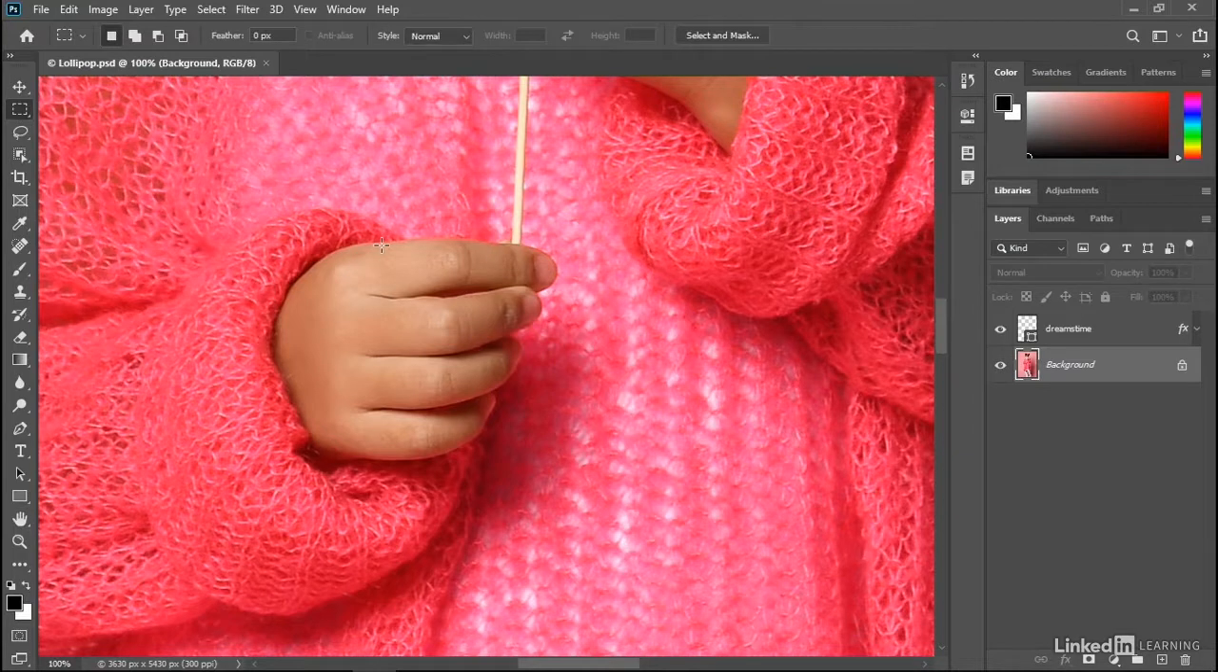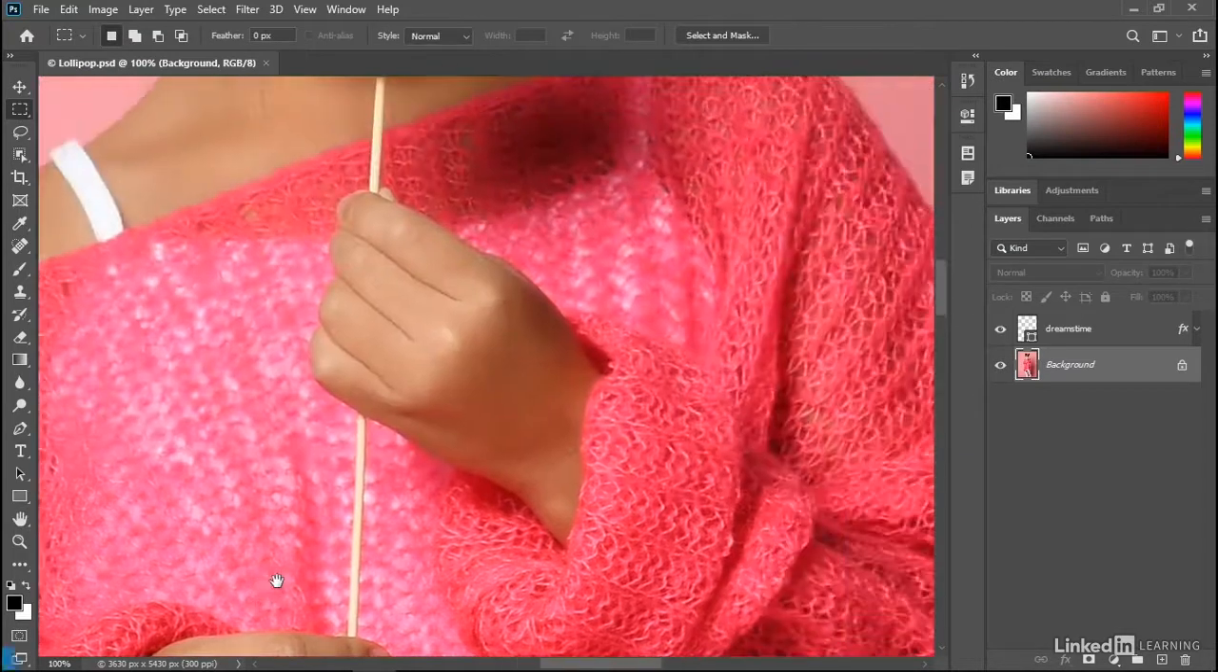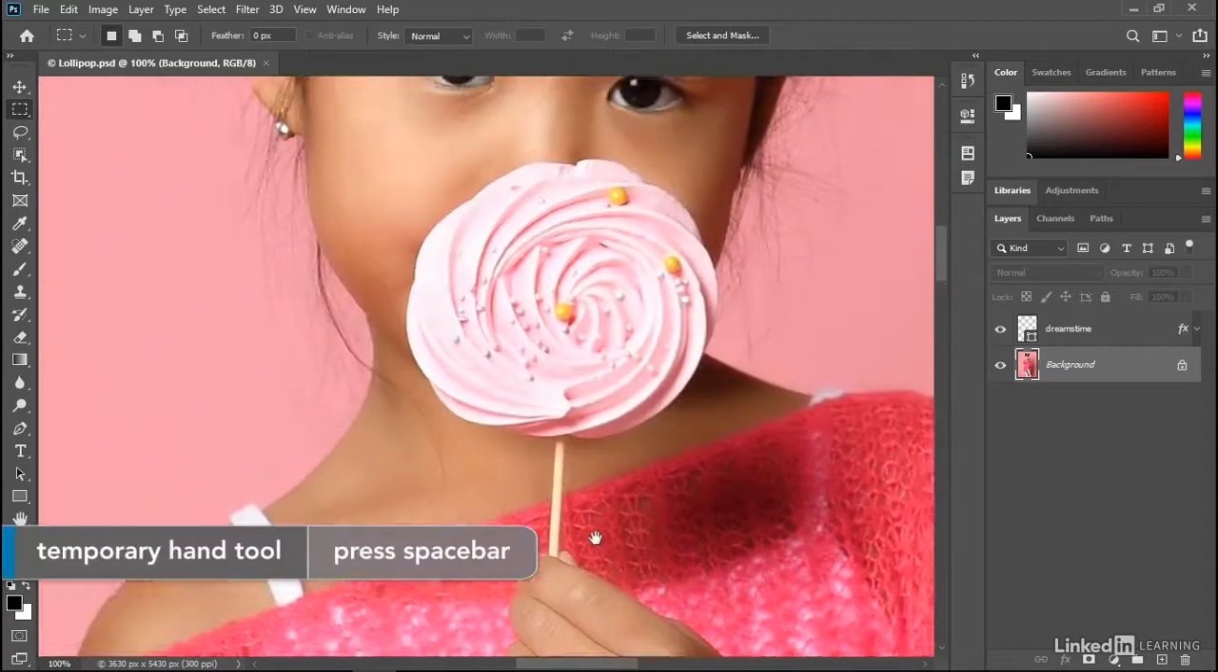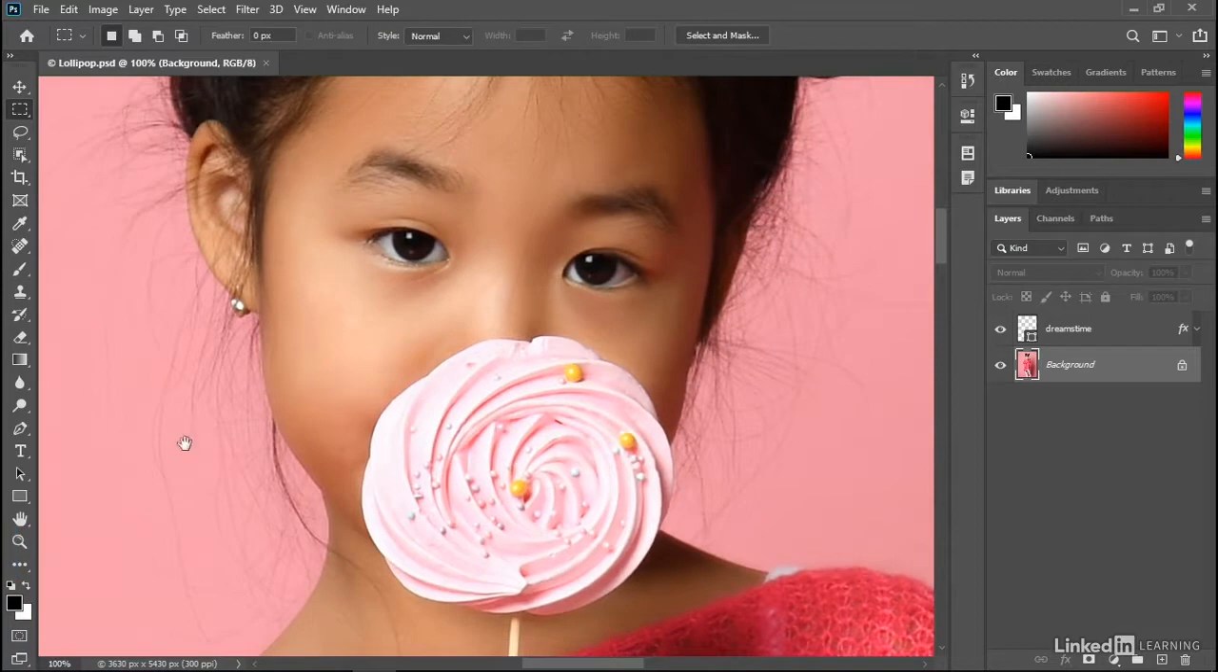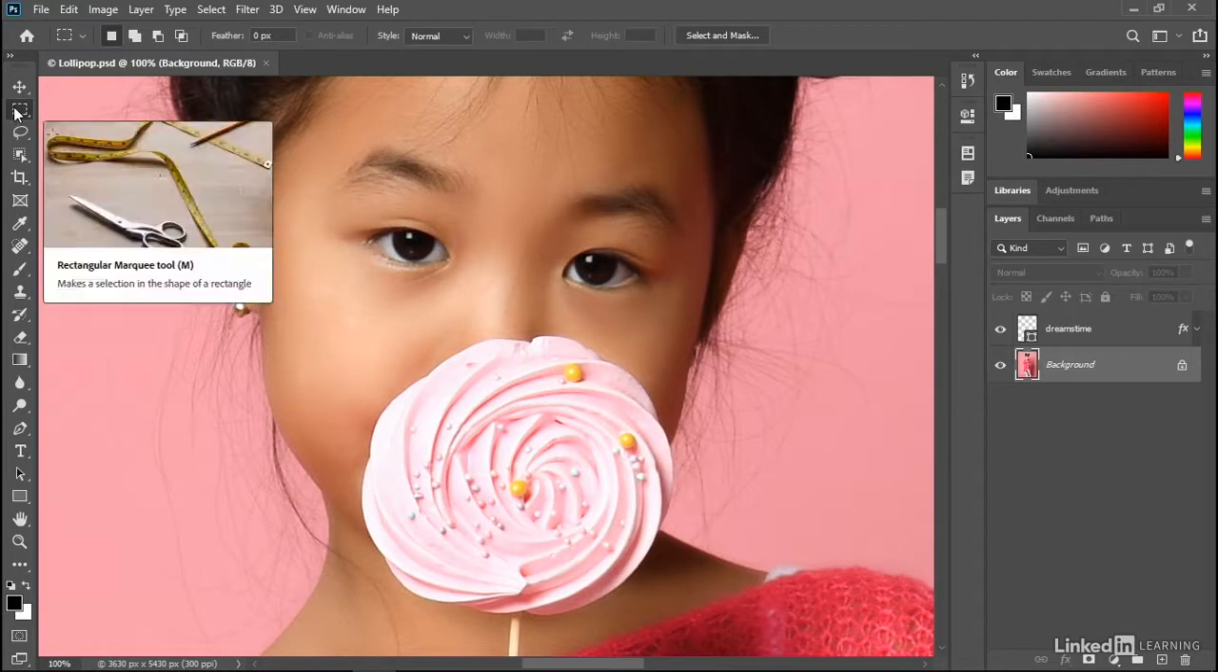Which is why Photoshop provides you with a shortcut in the form of the space bar. So if you press the space bar, you'll gain temporary access to the hand tool, as you see right here, and then you can just drag that image around. When you're happy with what you see, just go ahead and release the space bar, and you'll return control to the active tool, which in my case, once again, is the rectangular marquee tool.